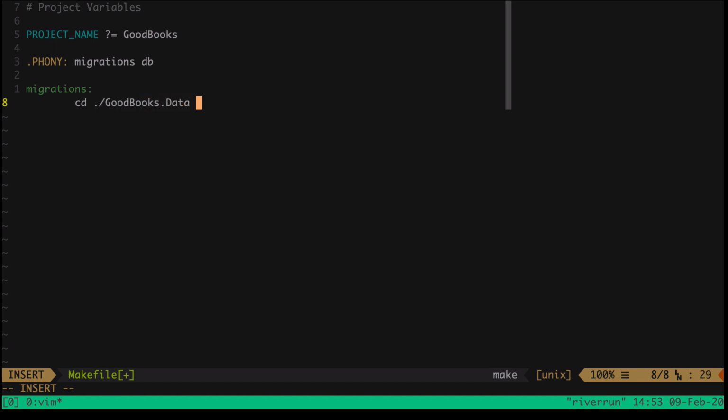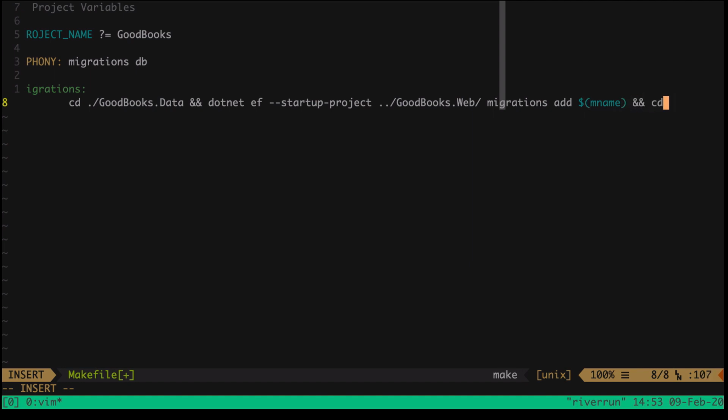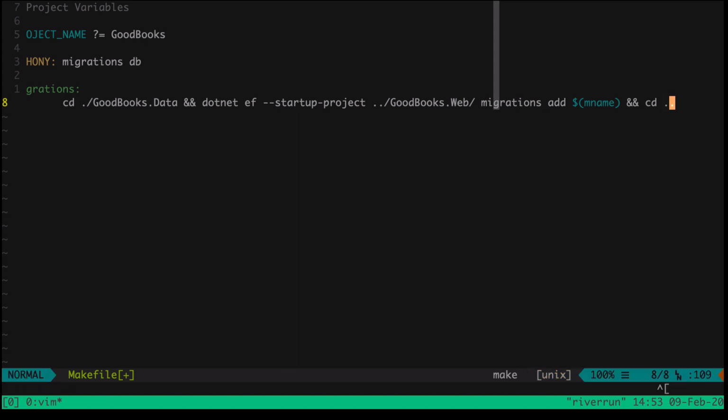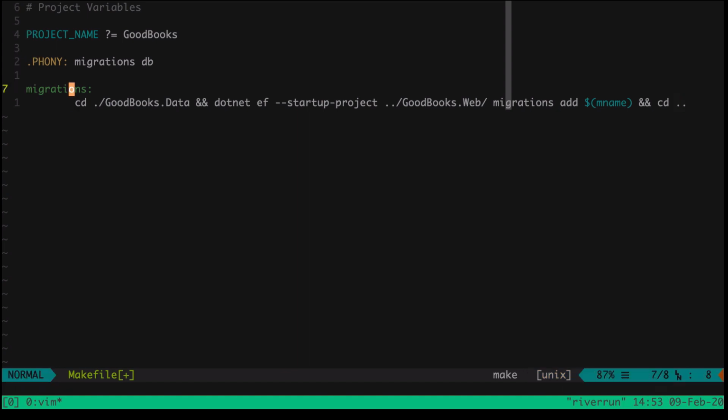goodbooks.data, and then we're going to run our .NET commands that actually execute the database migrations. So we'll do dotnet ef --startup-project, and then that's one directory up here in goodbooks.web, migrations add, and then we can actually inject a variable here, and I'm just going to call it mname, and then cd up a directory. Okay, so as you can see, that's pretty verbose. Those are the steps that we would take when we run a database migration.